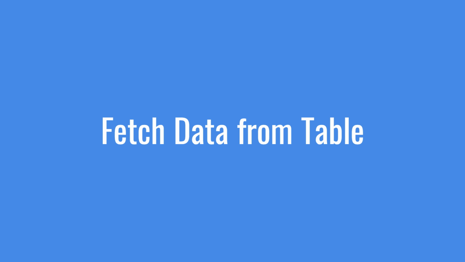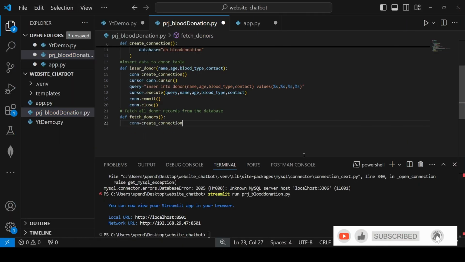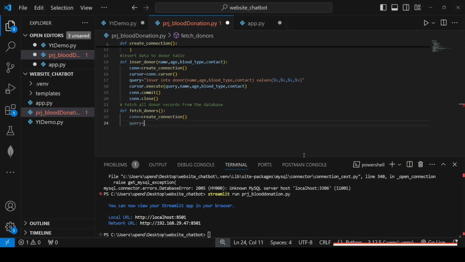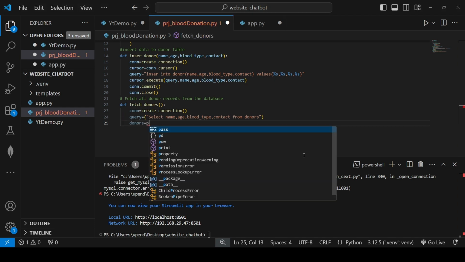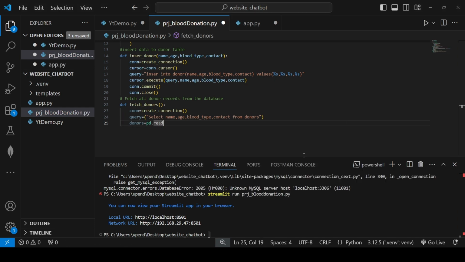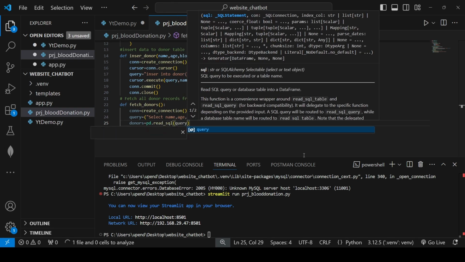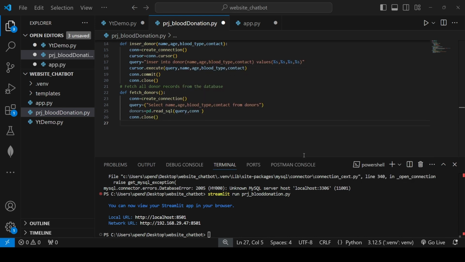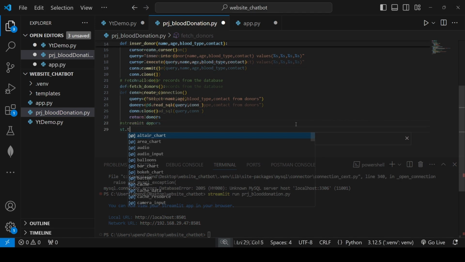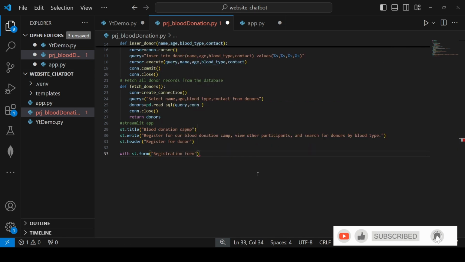Now we have to create a fetch data method to retrieve the details from the MySQL database. We will follow the same process. First create the connection object and query variable. Now we will call pandas to run the SQL command and return the data. Till now we have created methods to insert data in the database and fetch data from the database.